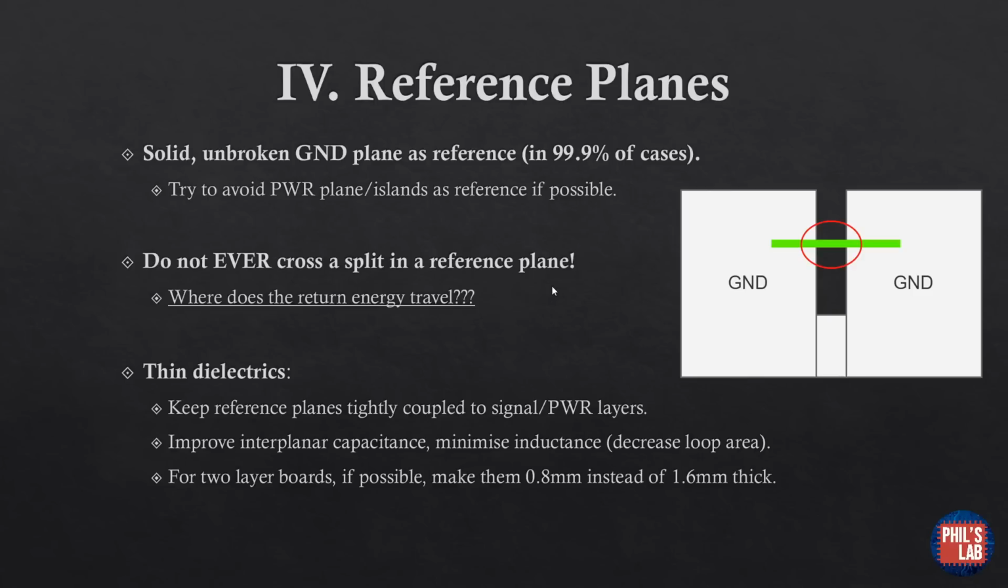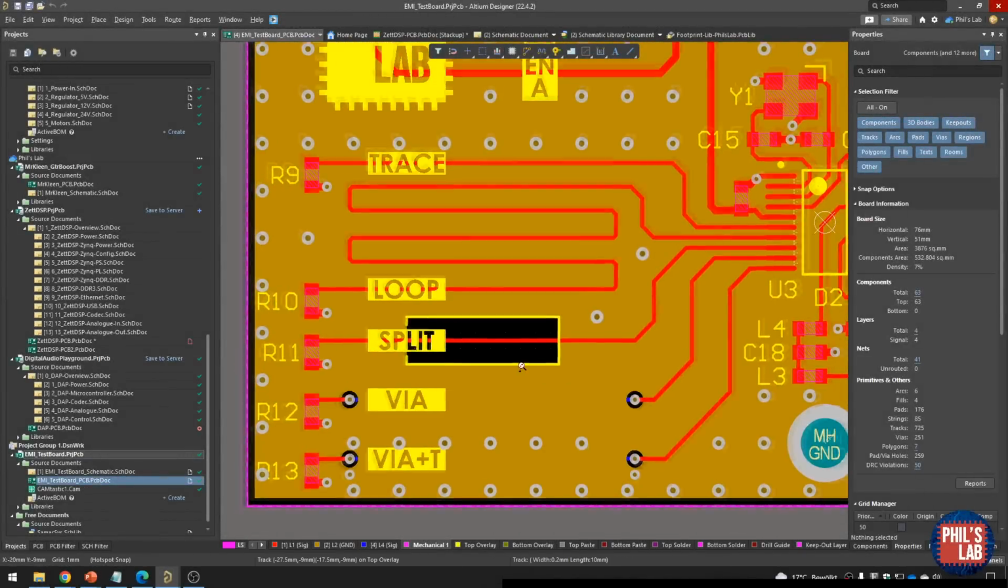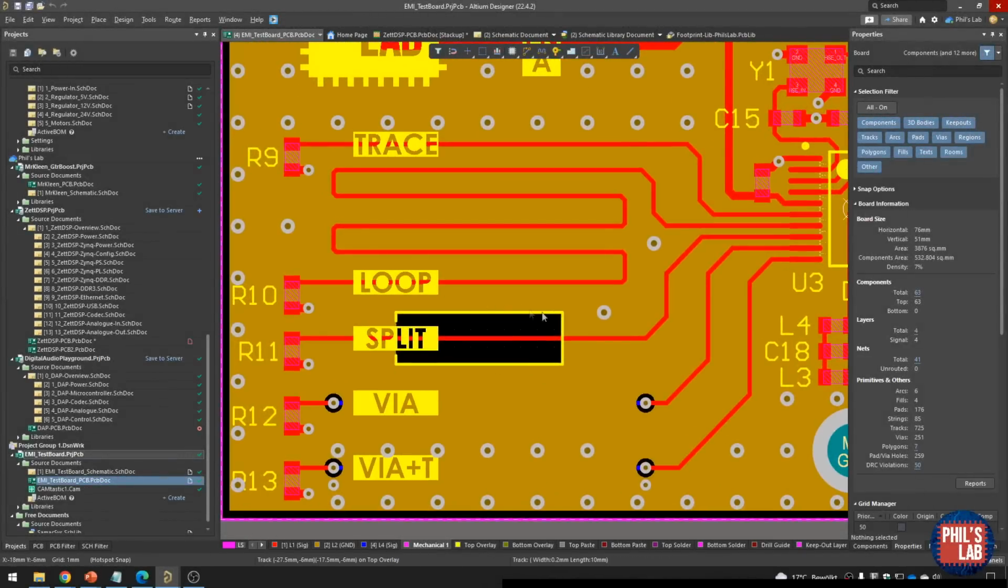Again, reference planes are best if they're tightly coupled, which means thin dielectrics, as we saw before. Also for 2-layer boards, if possible, you can try and make them as thin as possible. Again, this improves the coupling. Just to illustrate the point again, on the EMI test board, I've actually included deliberately a split in this return plane underneath, and we'll see with a spectrum analyzer in future videos what effect this actually has on our PCB design and the emissions. So this is something you should never ever do.